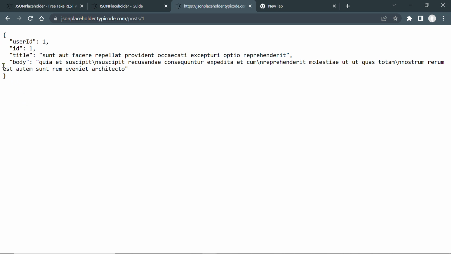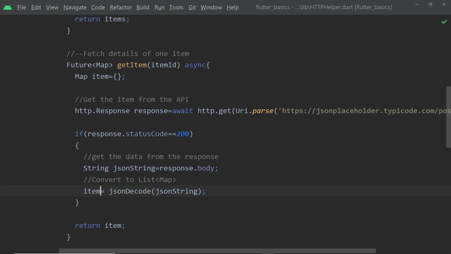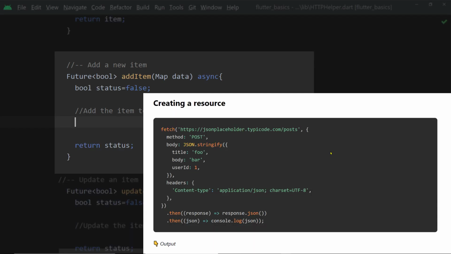All right, so we shall get a map, and here we have created a variable of type map to hold this response, right? It is item, not items. And then finally we are returning this item from this function. Now let us implement this function add item to add one item.